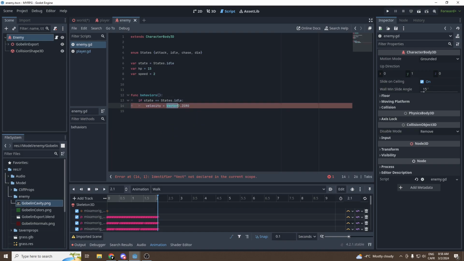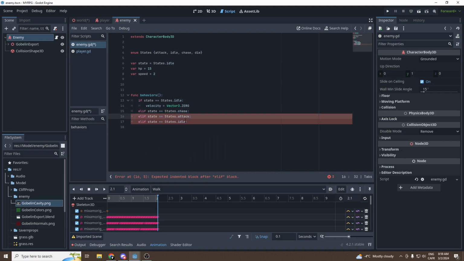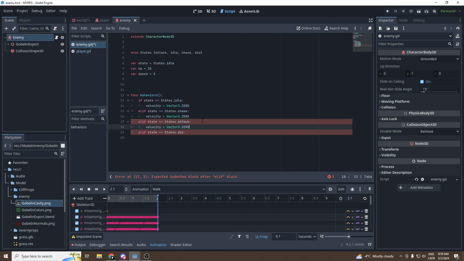So Vector3, because we're in 3D, so the movements are 3-dimensional, and Vector3.ZERO will reset the vector to 0. Let's copy and paste this for all the states. We've got to add elif, and elif. And the state in this case will be chase, attack, and die. Good. And we can all set the velocity to 0, and then we'll change it a bit.